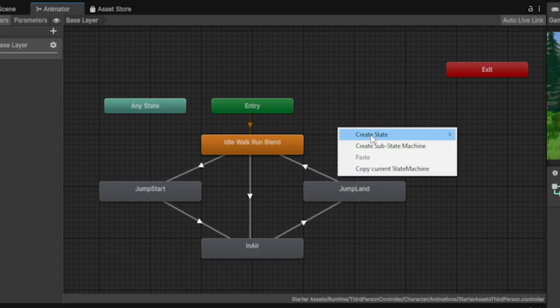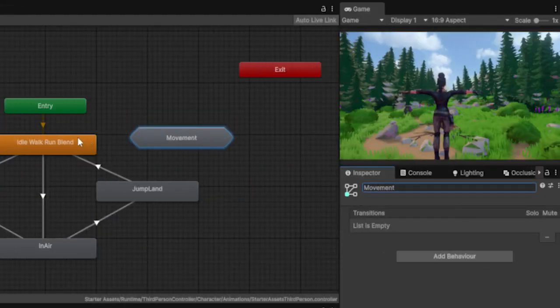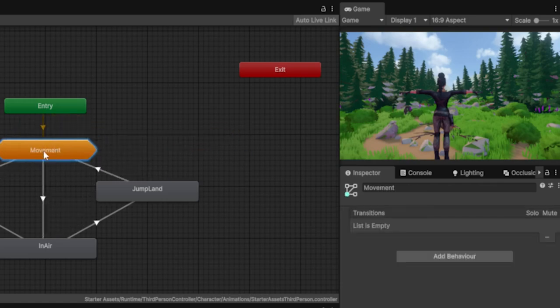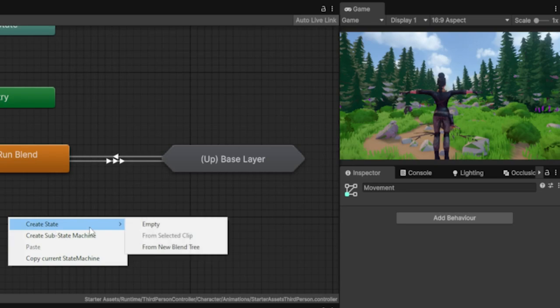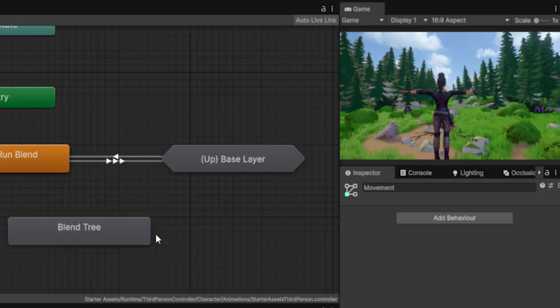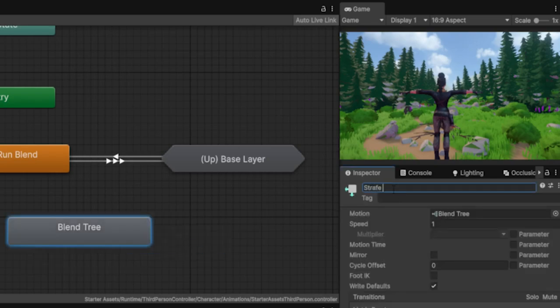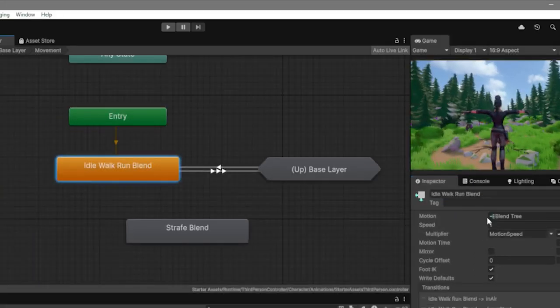First, we want to right click and we're going to create a substate machine. I'm going to call this movement. Then we'll go ahead and drag this state over here. Open this up. In here, we'll go ahead and add a new blend tree. For this, we'll do create state from new blend tree. I'm going to name this strafe blend actually. Then this one, I'm going to name it analog blend.